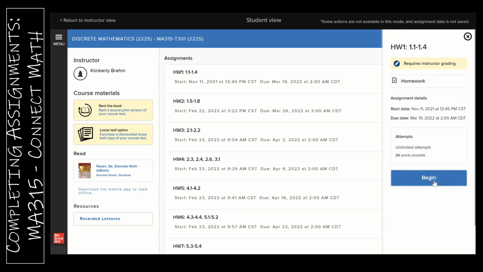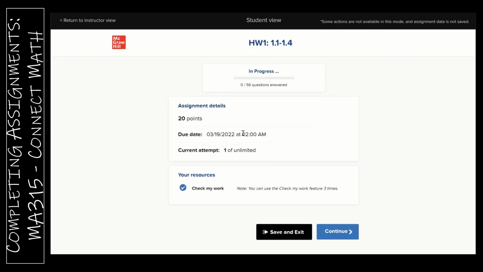So I'm going to begin. Again, the first page is just going to give me the overview of the assignment. So it's going to say when it is due at 2 a.m. There are 20 points, there are 56 total questions, and there are unlimited attempts. So this is key. There is no reason for you not to earn 100% on every single assignment, or very darn near close to. You also have a resource of Check My Work that we'll talk about as we get started.